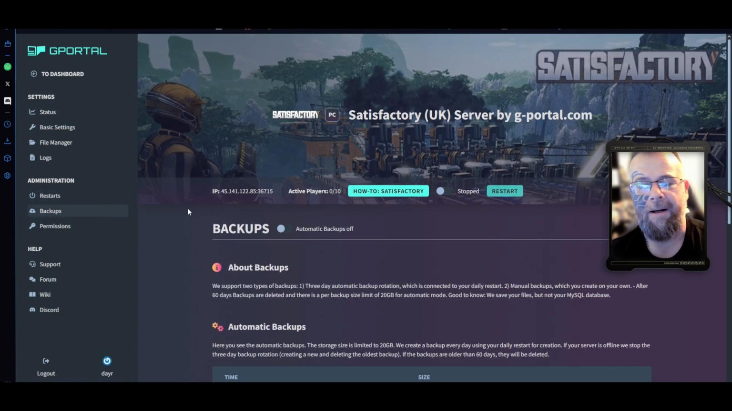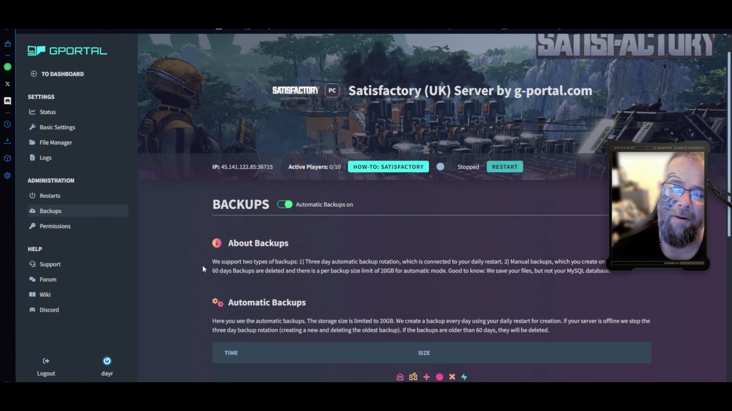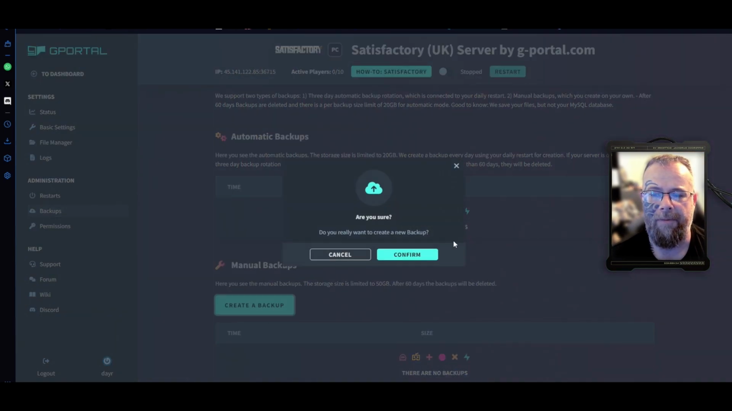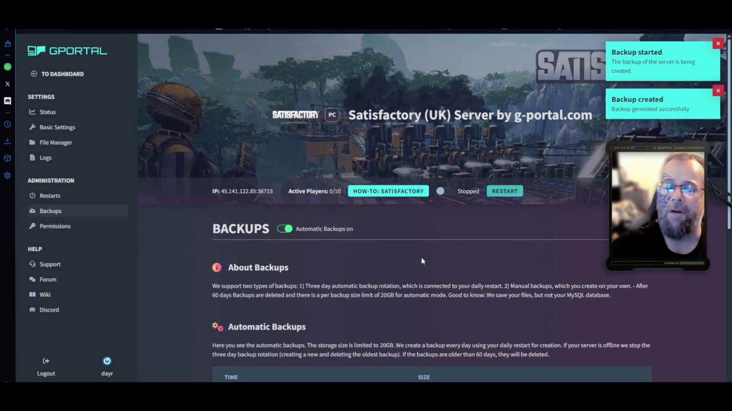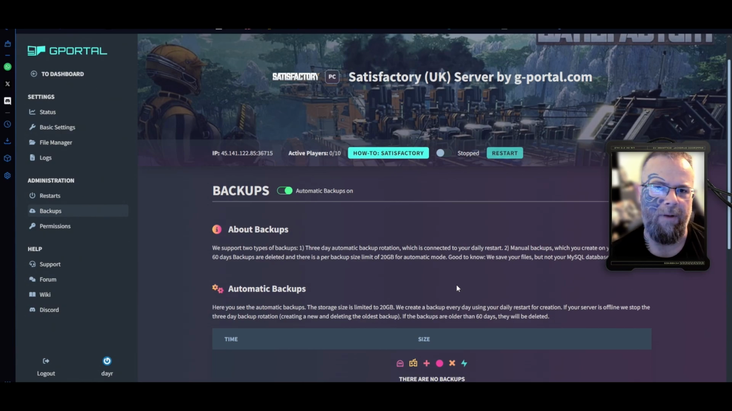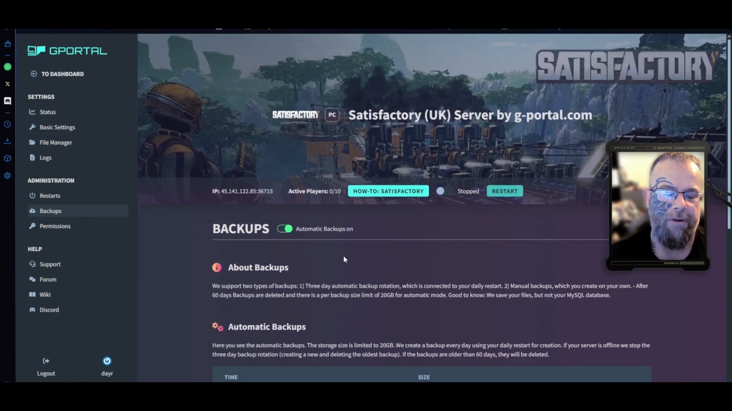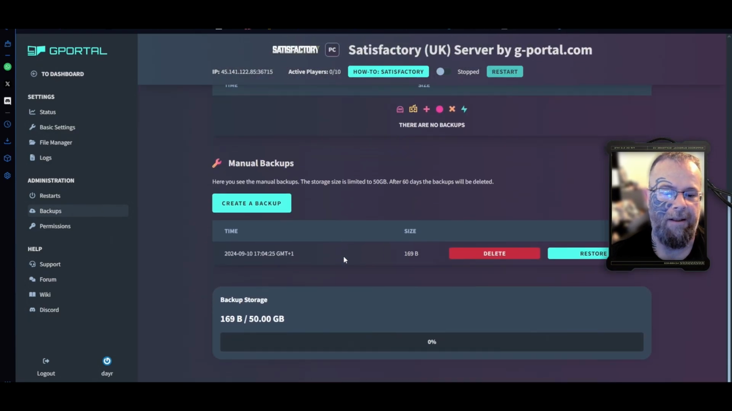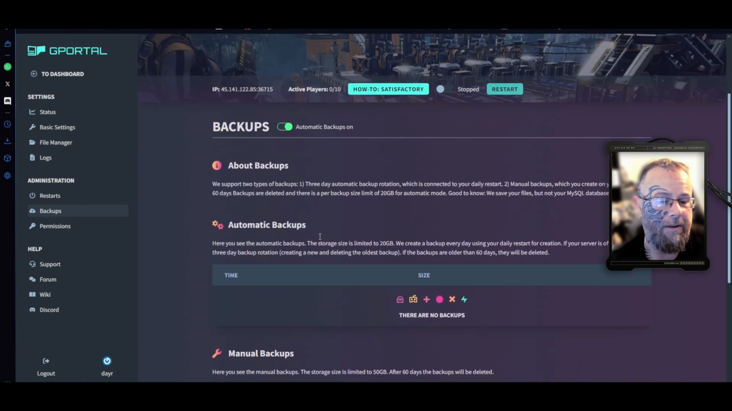For backups, always make sure you've got your automatic backups turned on. And not only that, create a base backup before you start your server. That way, if anything goes wrong at any time, or you've made a fantastic build somewhere, you can back it up, save yourself a lot of stress, and you don't lose your work. Now with backups as well, note that the maximum size is 50 gig, and after 60 days they are deleted.